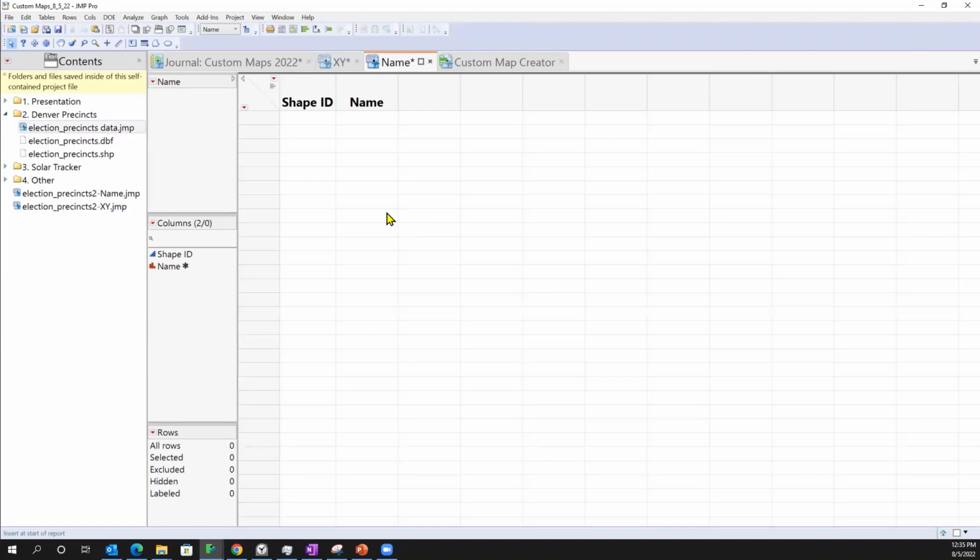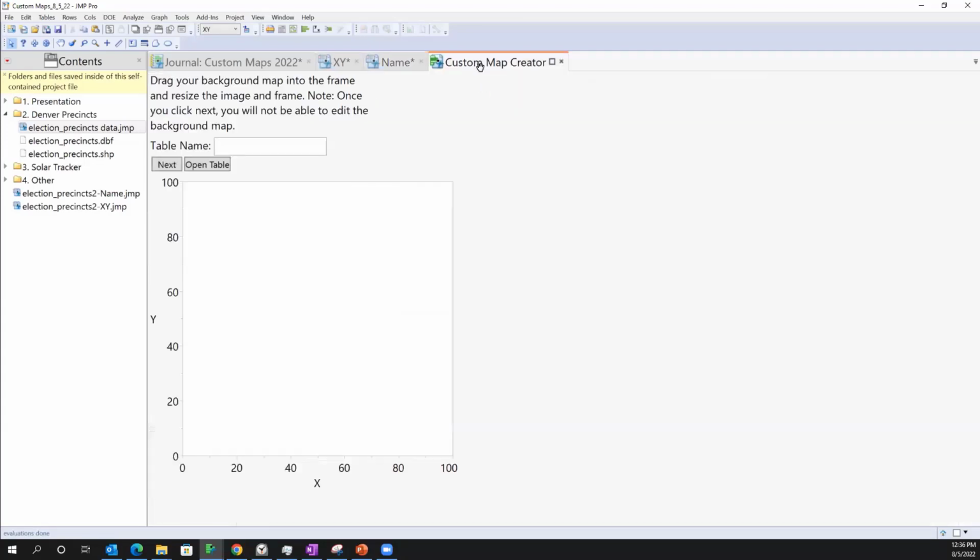Okay, pause. What just happened? We see an empty XY table, and we see the name. So the custom map creator is going to build these files for you, and it's going to create the map roll column properties, definitely one difference from converting that ESRI, when we had to go specify that. So you'll see this stuff is going to get built here.